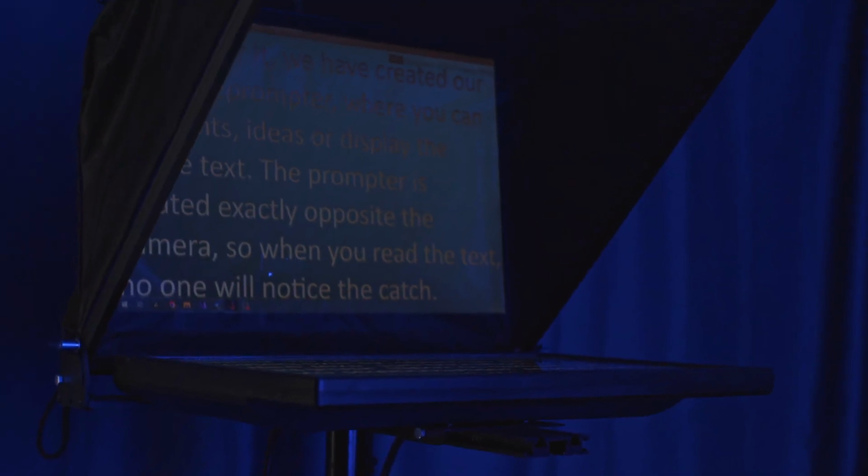Well, in case your text is too large and you do not manage to remember it, we have created our own teleprompter where you can add hints, ideas, or display the entire text. The prompter is located exactly opposite the camera, so when you read the text, no one will notice the catch.